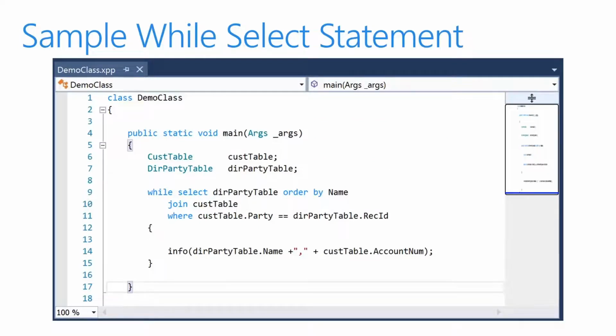So here we have a sample of the while select statement. Here we can see that we are instantiating our cust table and dir party table and calling them out in our code. And then we have our while select statement here starting on line 9. We are selecting the dir party table and ordering it by name.